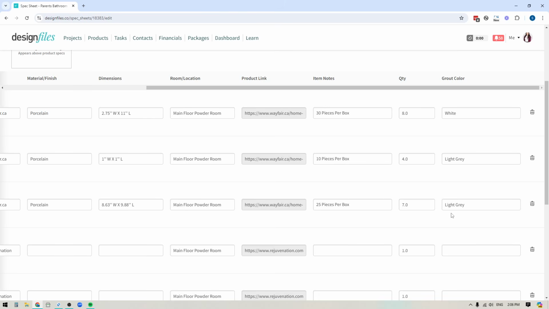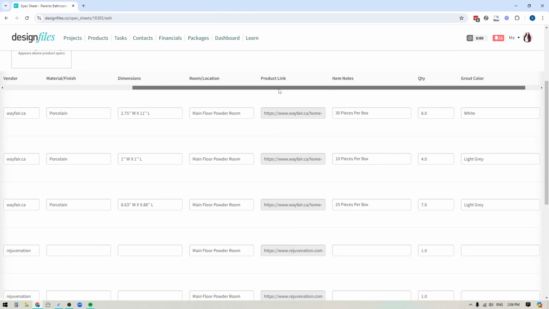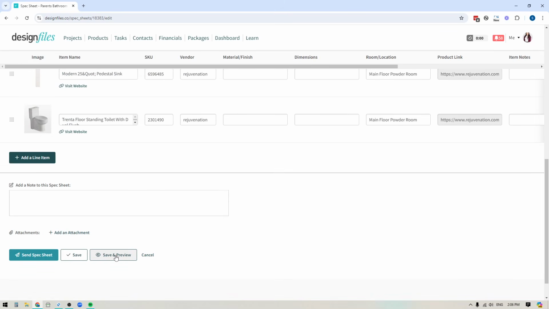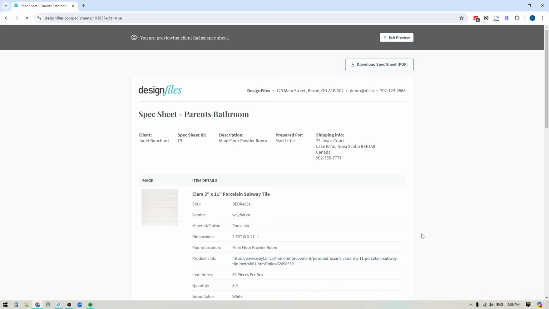Now, if I go back here, I'm just going to save this and preview it so you can see what your spec sheet will look like. So you're going to see your business details across the top, including your logo over here. So it's not going to show design files. It will show your logo. Here we've got your project details.